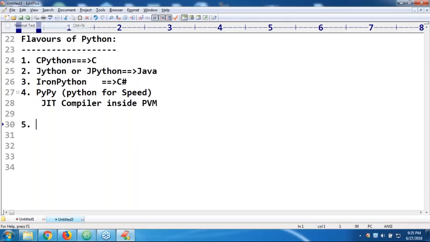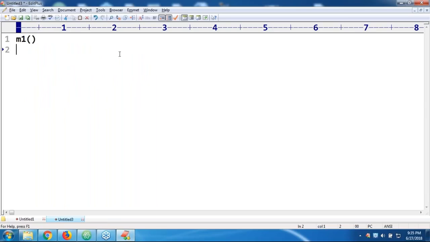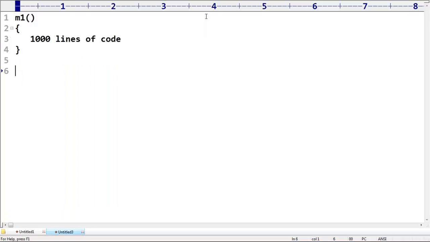For people who have doubts about JIT concepts, just observe a bit carefully. Suppose I have an M1 function. Assume maybe it is a Java method, or maybe it is C language or C++. 1000 lines of code are there. How many times can I call this method? Please respond. Yes, I can call this method multiple times.